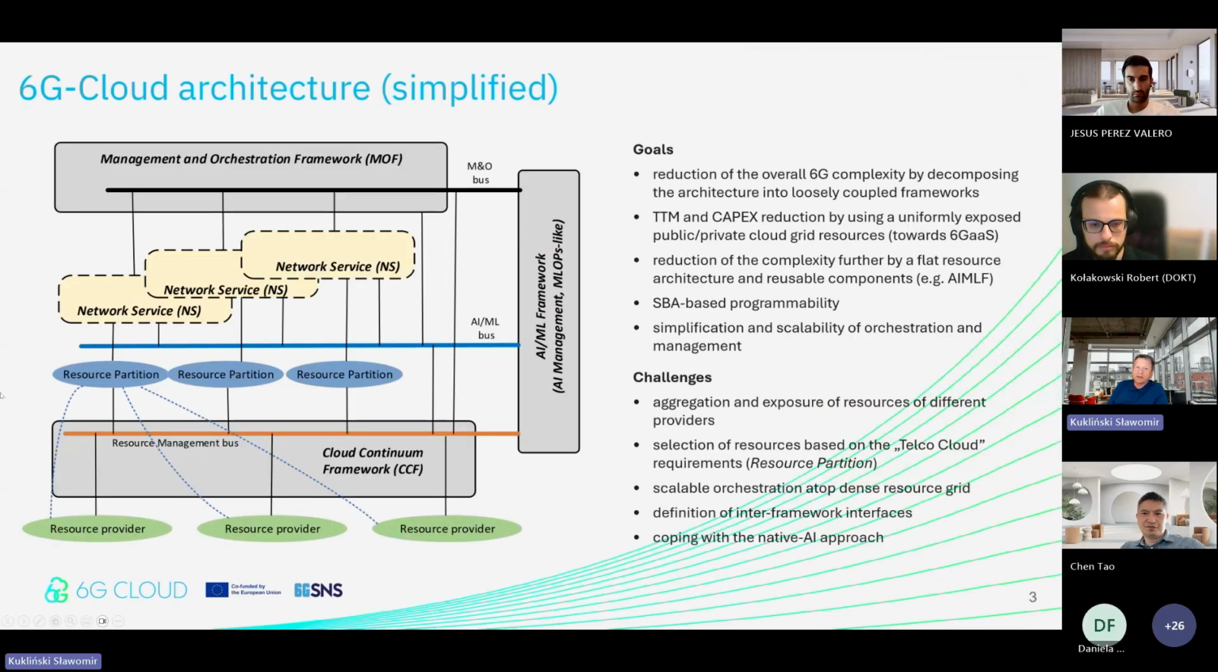So, looking into the architecture, the idea was to have loosely coupled frameworks. You know, the complexity of 6G is very high. This is what is expected. So we wanted to have independent frameworks that communicate somehow, because there are multiple providers, multiple operators. So it changes the way we talk about interfaces. And the main idea of the Cloud Continuum is to use resources that are not owned by the operator. It means public clouds, private clouds, things like that. That way you can reduce the time to market, you can reduce the capex, and so on.